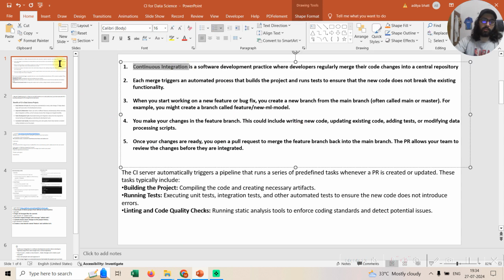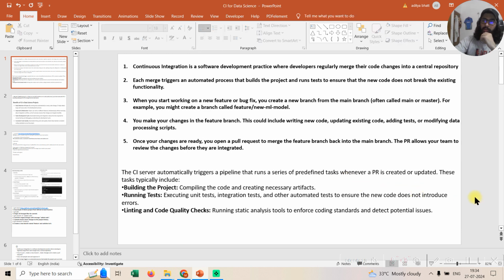A lot of you, especially freshers, have difficulty understanding these types of concepts because people don't teach you from the ground up. And these kinds of things are not known by many data scientists as well.